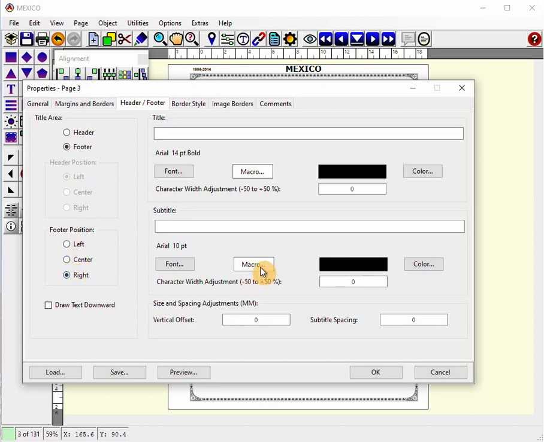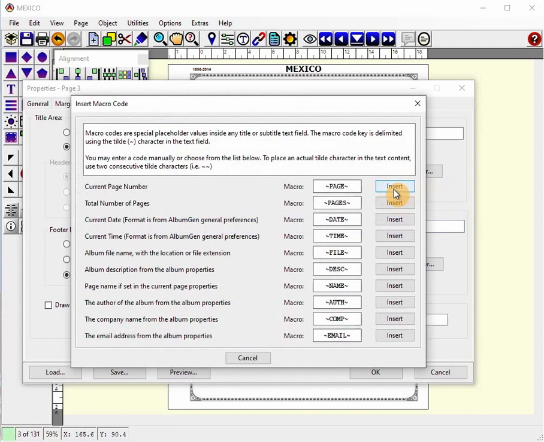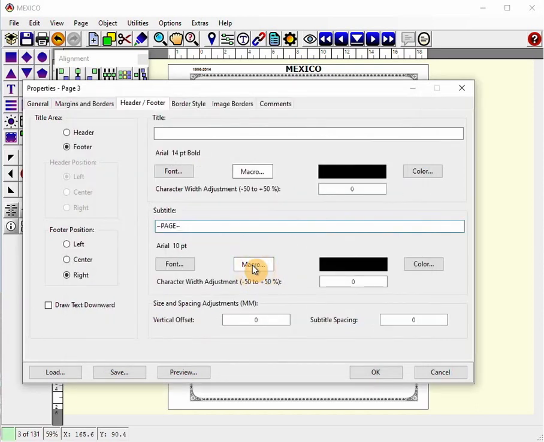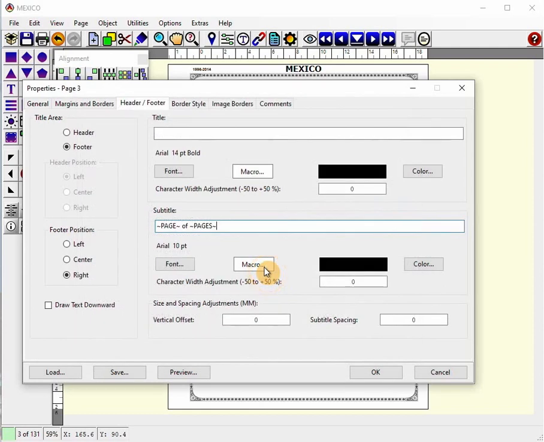And now I'm going to click on the macro button. And what we want to do is add current page number. So we're going to insert. As you can see, we've added the page number. So then what we want to do now is type in a space, then the word of, and then we add the total number of pages macro. So we click on macro again, and then we select total number of pages and insert that.